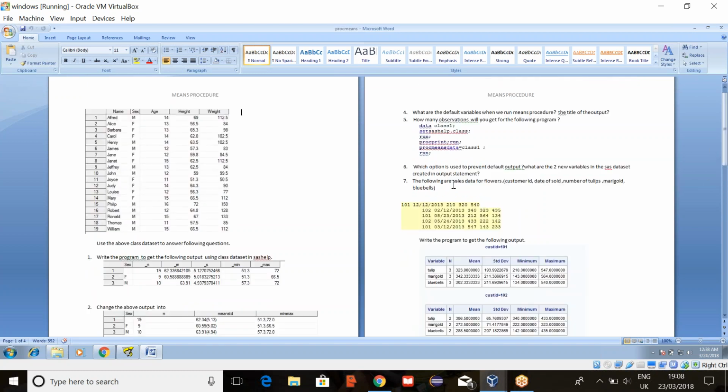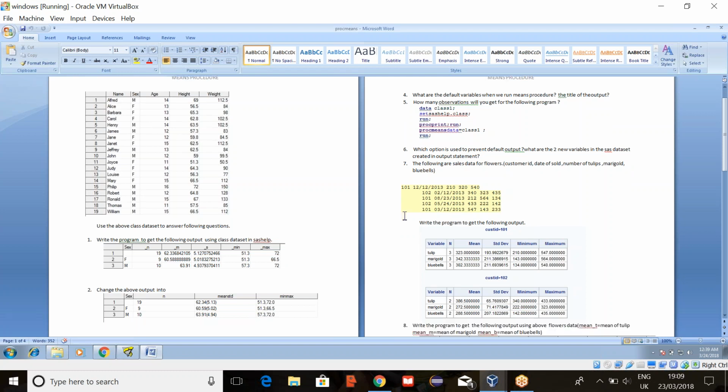Oh, here. The following sales data. The data is in horizontal order, right? The data 101, 102, this is in horizontal order, right? So we have to use proc transpose, but I'm not getting the idea on how to. We are using proc transpose. Let me read the question.